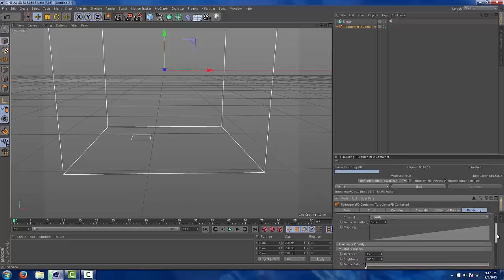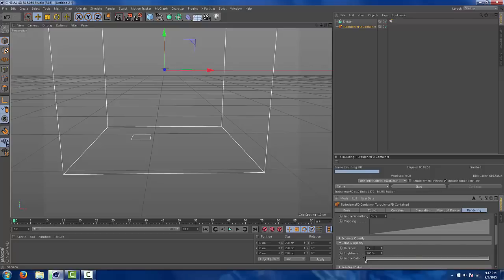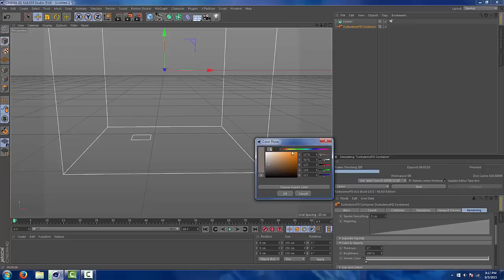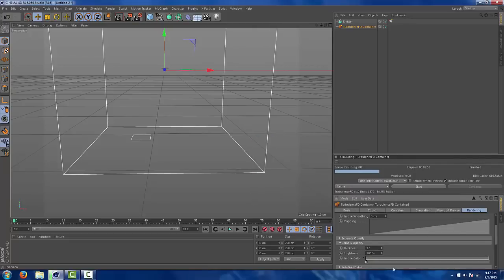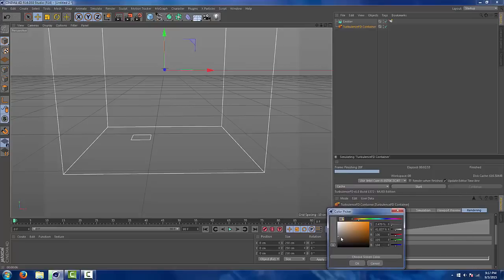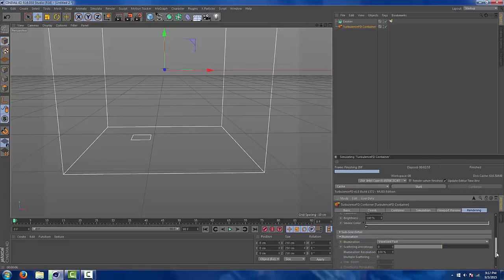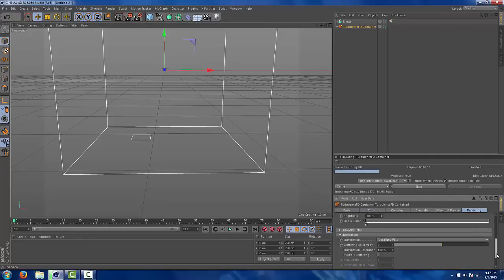Okay, and once we do that, we're going to come down to color and opacity. This is going to be the thickness of our smoke, so we can adjust that value. Say 17, 15 by default. And then the smoke color, that's pretty obvious. We can double click on that little knot there and adjust the smoke color, make it a lighter gray, maybe a little bit darker than that. Once again, all personal preference.